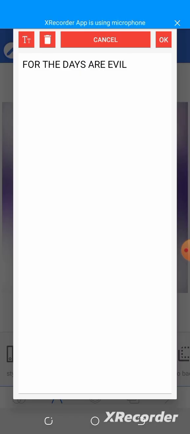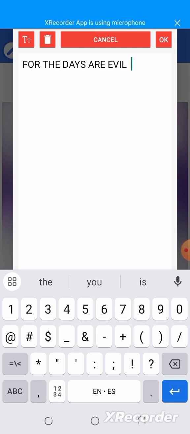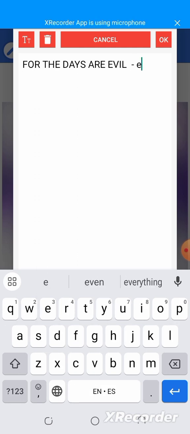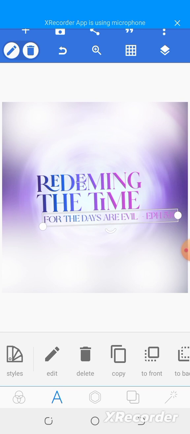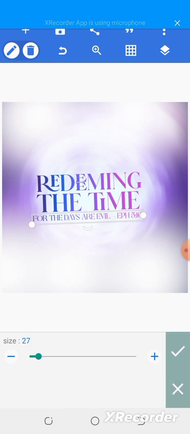Also, let me put in the text, which is Ephesians 5 verse 16. Let me reduce the size.